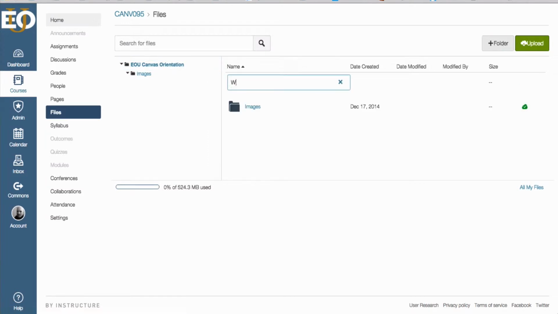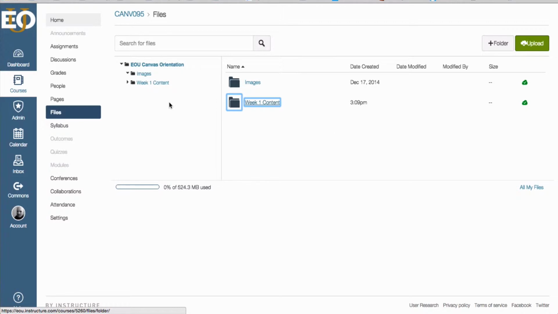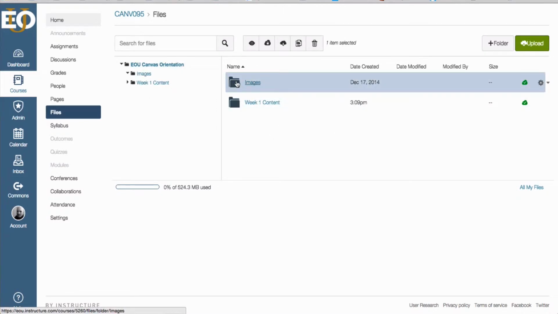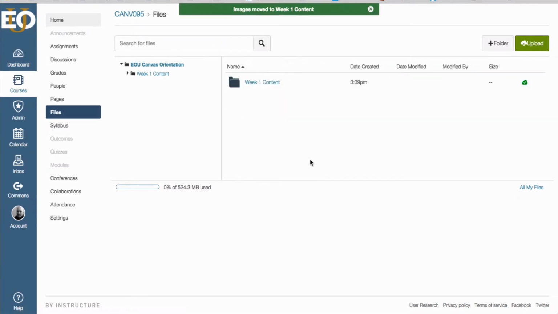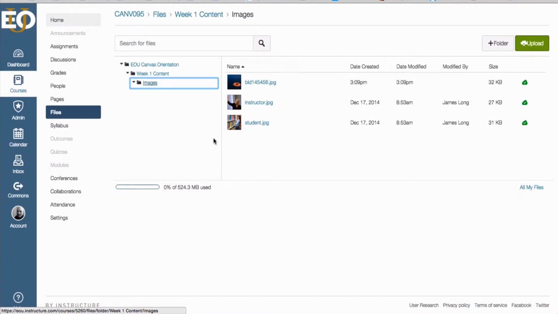I'm going to go ahead and click to create a new folder. I'm going to call this Week 1 Content. And now I have another subfolder in my main root directory. I can even drag and drop subfolders within the root folder or within their containing folder. I'm going to grab my images folder, and drop it into my Week 1 content. And now my Week 1 content has that subfolder nested within it.